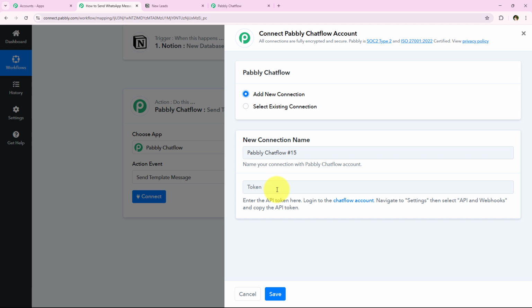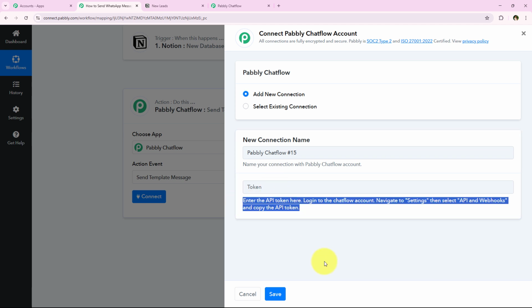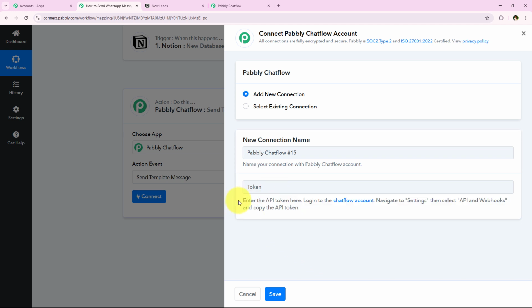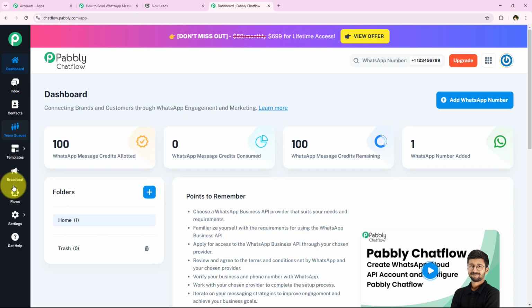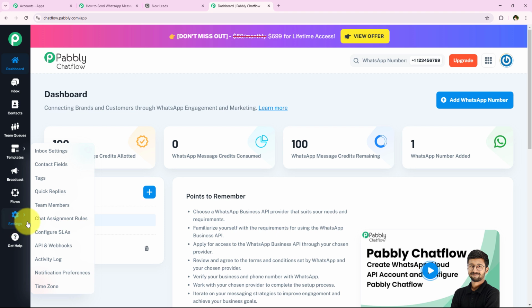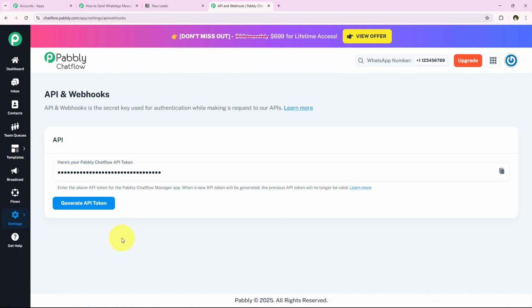me for the token. To get this token, we simply have to follow this help text, which is saying enter the API token here, log into your Chatflow account, navigate to the settings, then select API and webhooks, then copy the API token. Alright, so we have to follow the same. I'm just going to open my Pabbly Chatflow account, and from the left side of the bar, we have to go towards the settings and then API and webhooks.